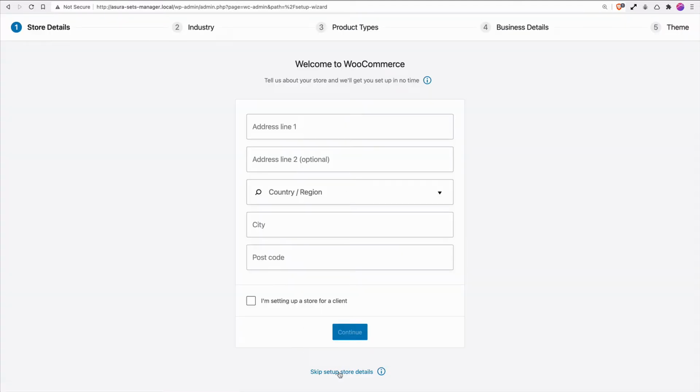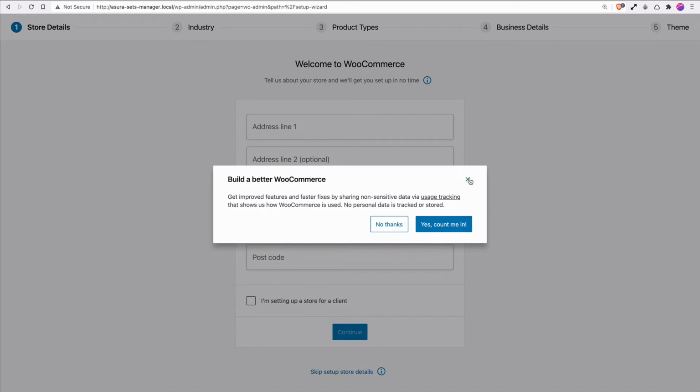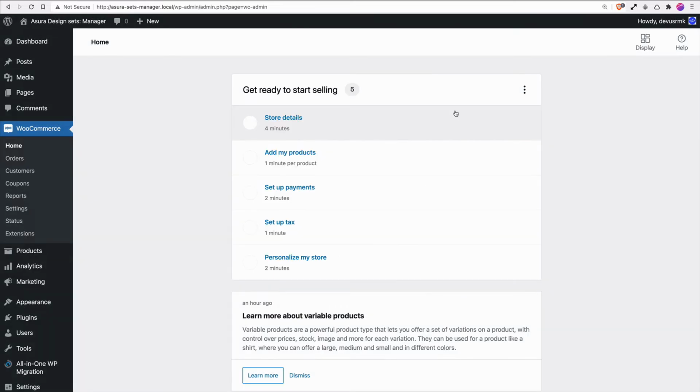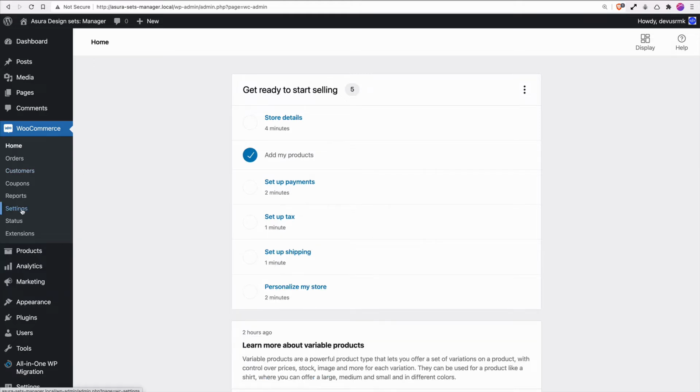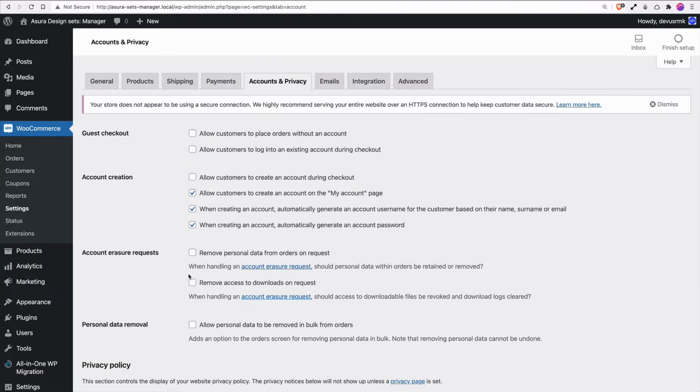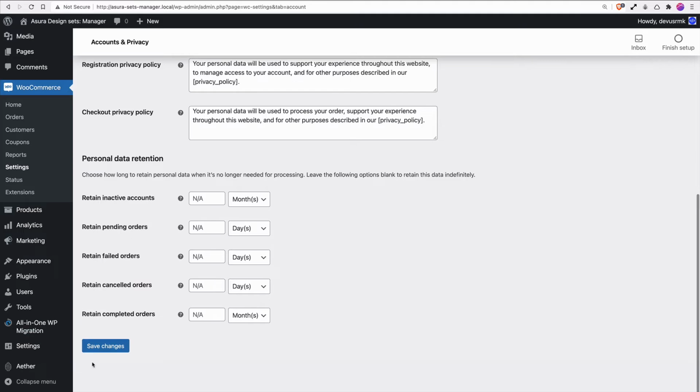We are going to skip the setup of the store details. And we're going to close it. Perfect. WooCommerce is installed now. And after you install the WooCommerce, don't forget to go under the settings, account and privacy, and allow customers to create an account during the checkout so they can return to your store and grab the license after they purchase it. Press save.